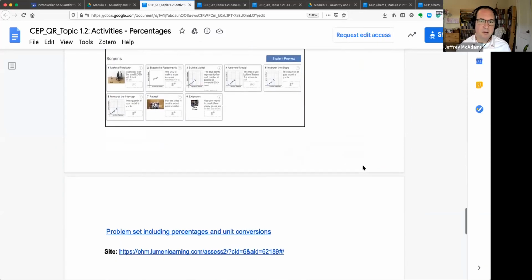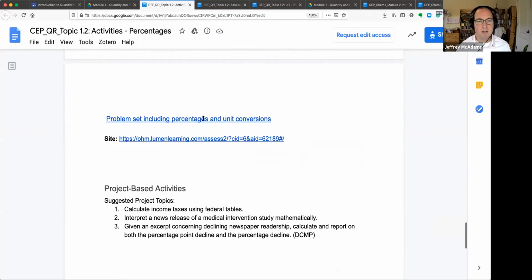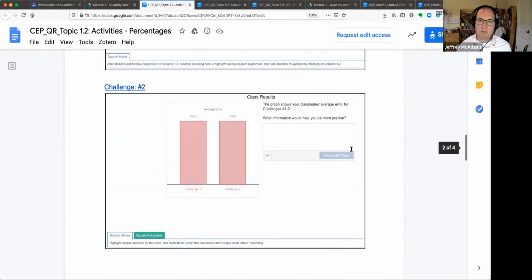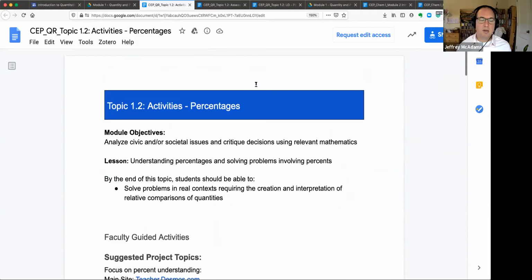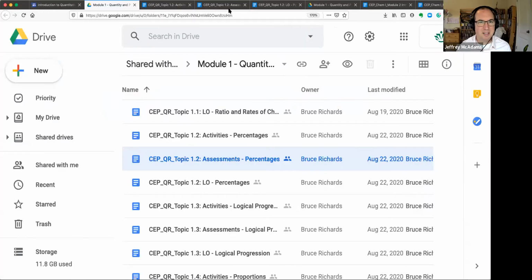And then more interactive stuff. They also have a problem set that this one's from Lumen Learning. The teacher would have to have a password created for the class, but it's free to use. And then, sorry, let me see if I can move this around.